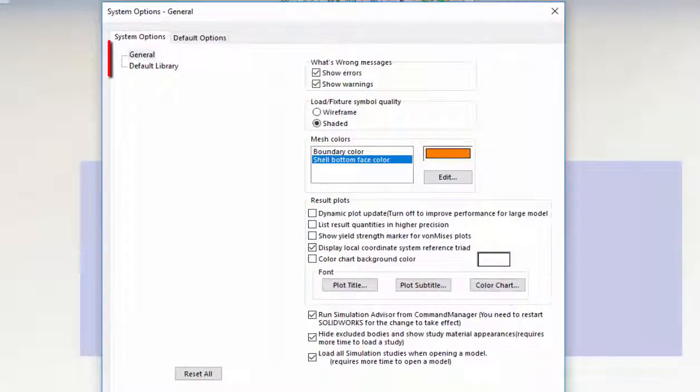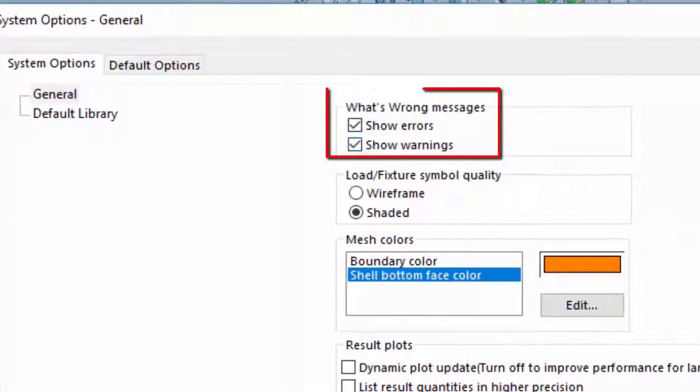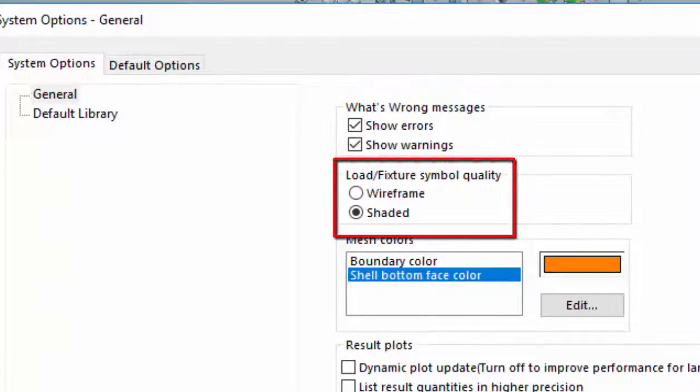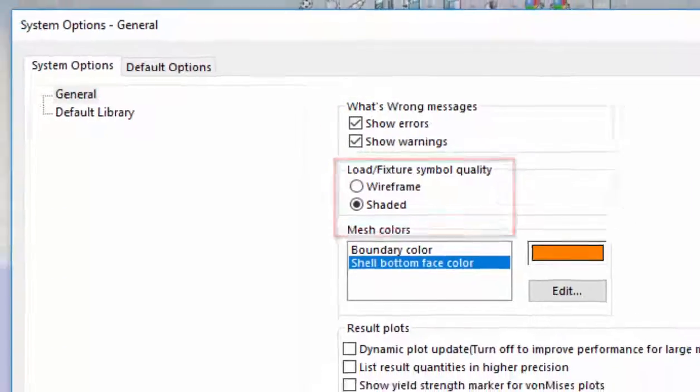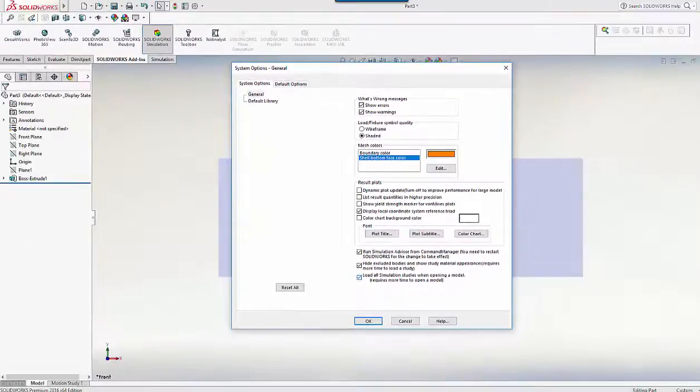Under the Systems Option tab, there are two choices, General and Default Library. We'll stay with the General. The What's Wrong messages are important, so we're going to leave those as they are. The Load Fixture symbol quality is OK. The other settings are fine for us now.